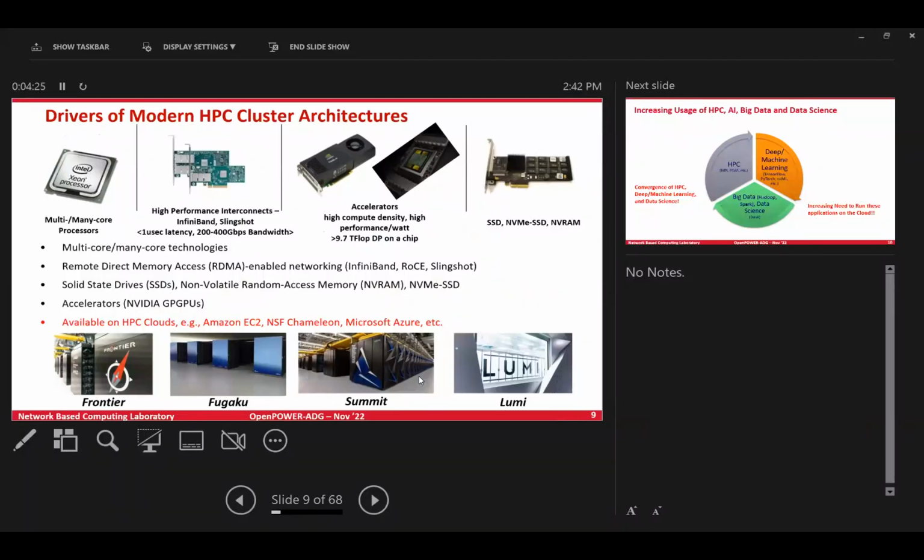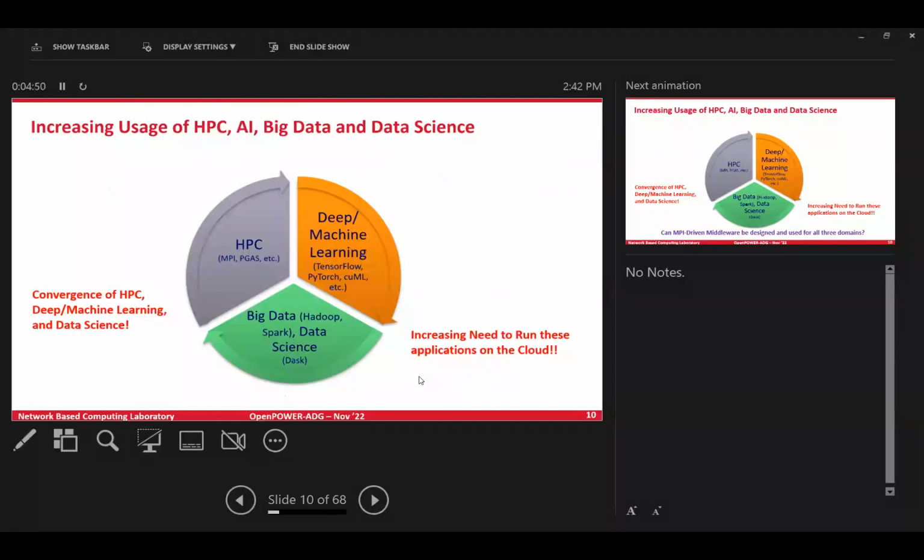If you take a look at all the traditional HPC systems, starting from Frontier, number 1, Fugaku, Summit, Lumi, and even a lot of these clouds, we have all these commodity components, whether it is OpenPOWER or Intel or AMD. We have interconnects like InfiniBand, Slingshot, we have accelerators, all different GPUs, also the storage. In these systems, earlier people had different workloads, either focusing on HPC or AI or big data, but now there is an increasing usage of all these things together.